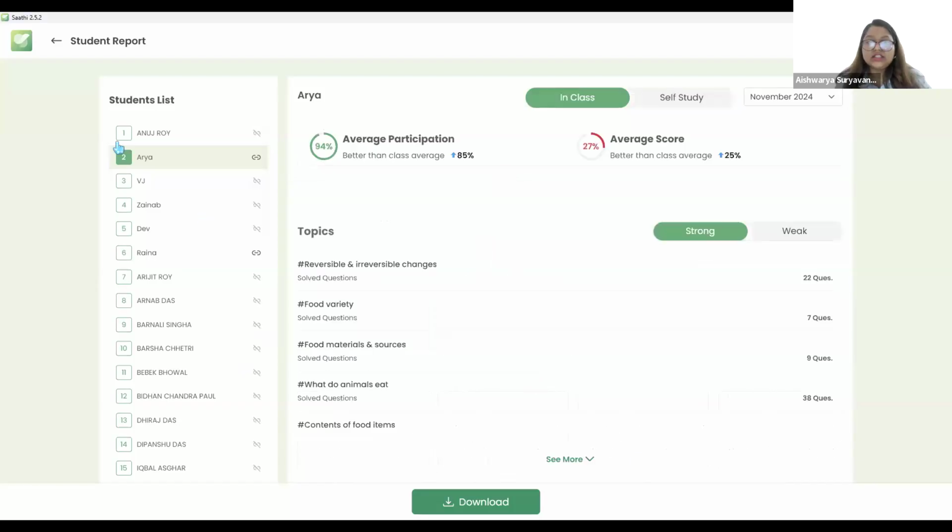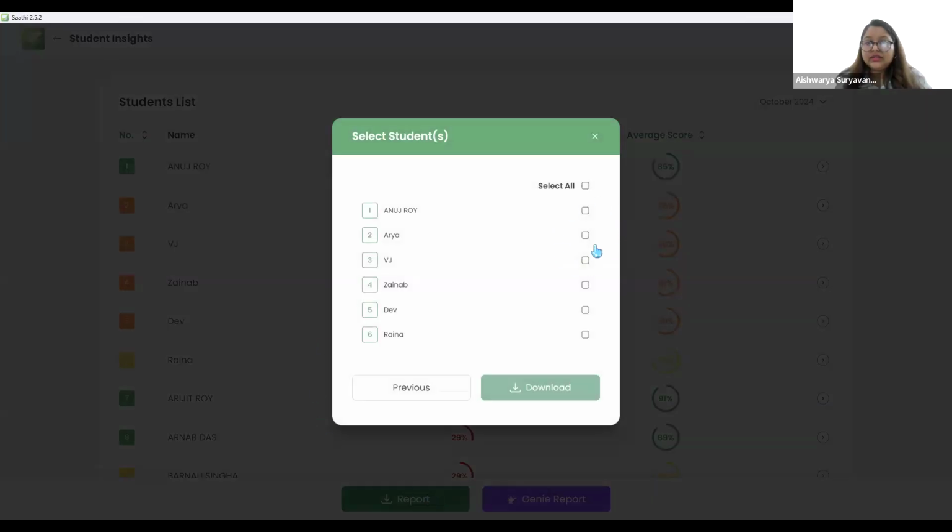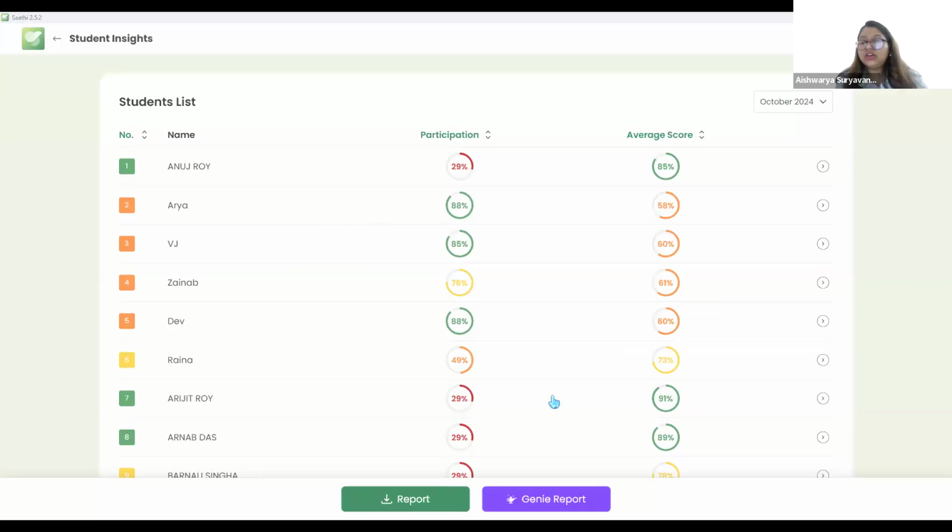And this is your in-class performance. Along with that, you can download a monthly report for the student. Let's say I want to download for Vijay. So I'll select the student and click on download, or if I want, I can select all the students and download the report in one go. And this is how it looks. Oh, wait, I think I'll have to reshare my screen.